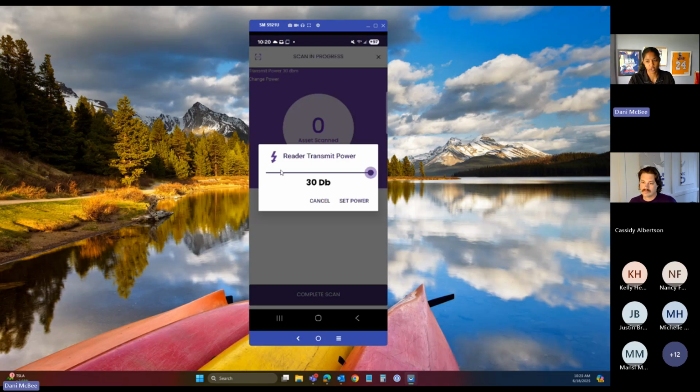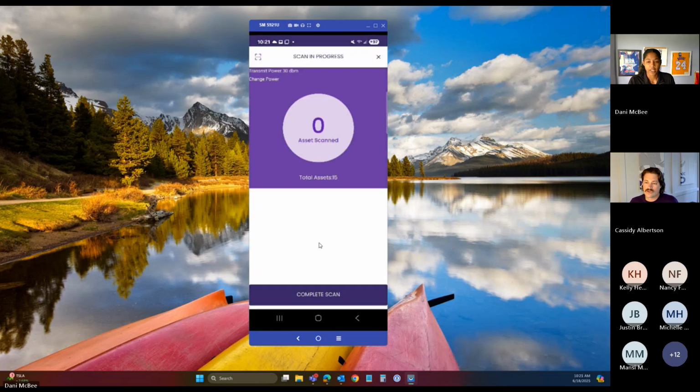To be able to change it down if you're getting too many really helps, because you don't have to move a whole lot of other things to make sure you get that small area. You can just change that transmit power down.